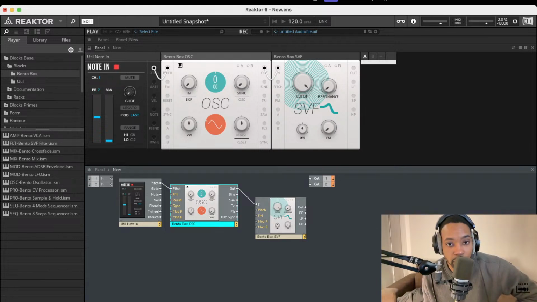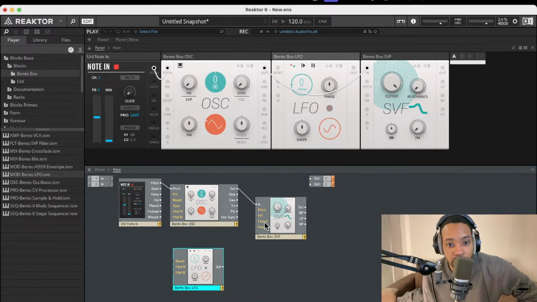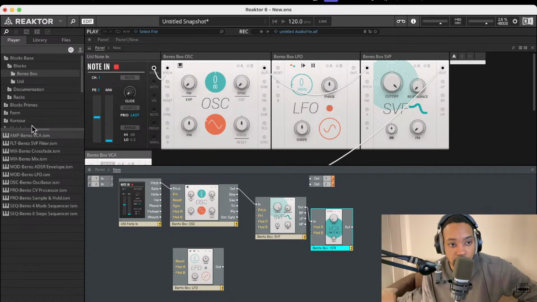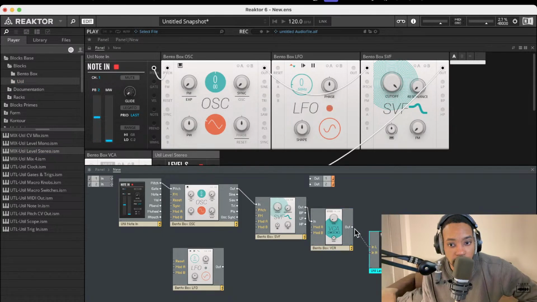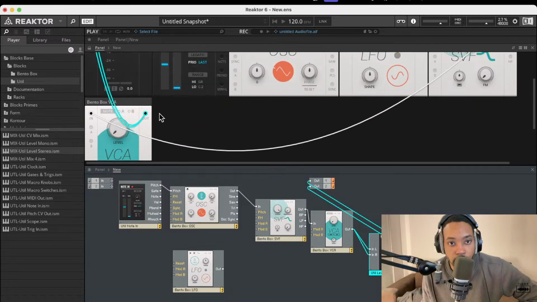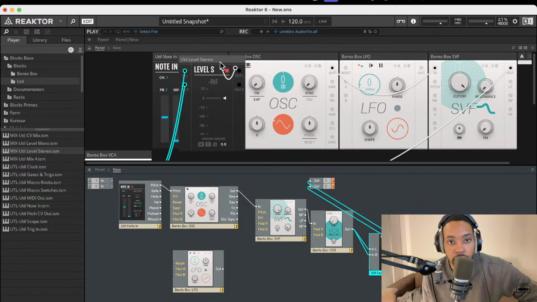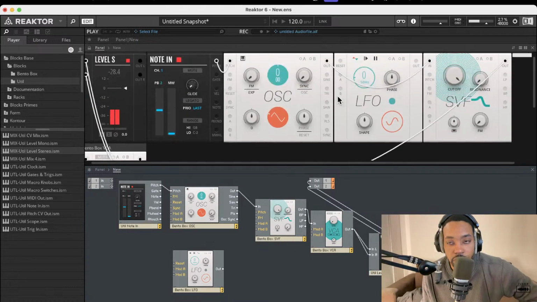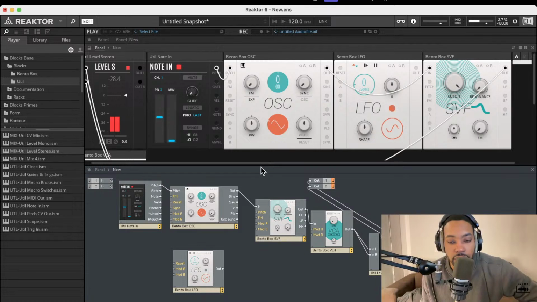Then I'll add an LFO, and I'm going to modulate the filter cutoff. So we haven't heard anything yet, so I'm going to add in an amp so we can turn up the volume, and I'm going to add in a stereo levels. And that's going to be there. So once you do that, it looks something like this. And we're going to turn it up so you can hear the volume. And there we go.